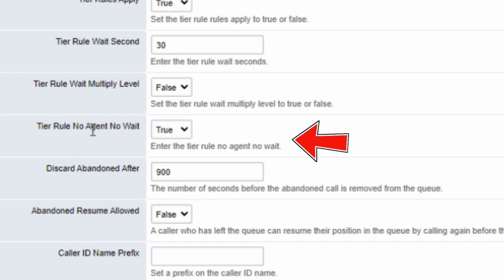Tier rule no agent, no wait. When this setting is enabled, and there's no agents available in a specific tier, the system doesn't wait and immediately moves on to the next tier. This helps to reduce customer wait times and improves the efficiency of call distribution.